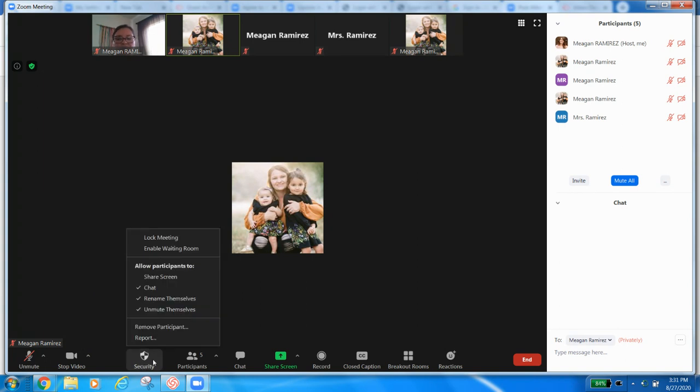Now, under security, this next feature, there's a couple really important features that you'll want to know about. The first is allowing the participants to share the screen. It is set automatically so that participants cannot share their screen. However, you can give them the ability to share their screen.